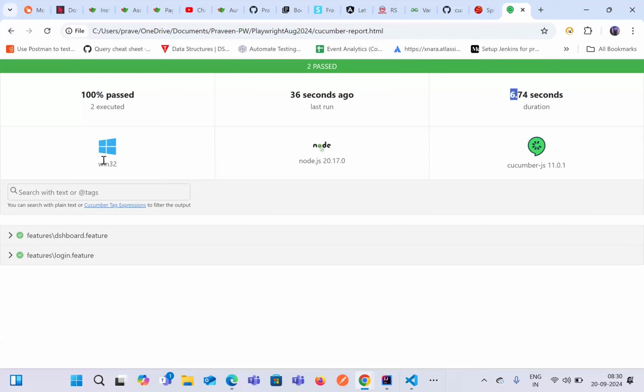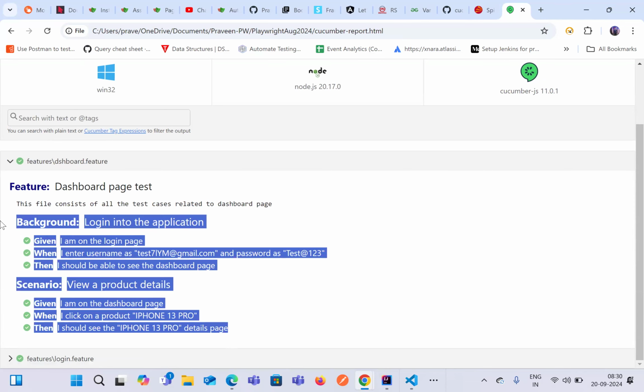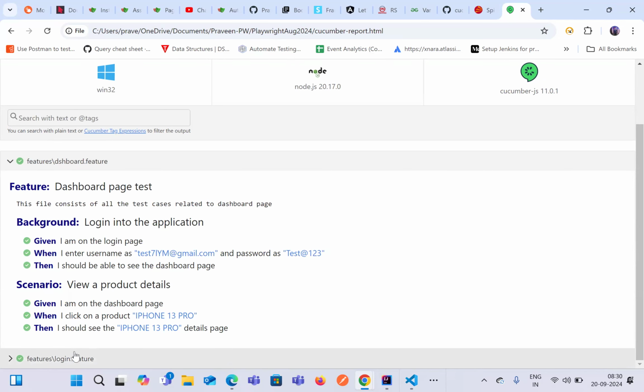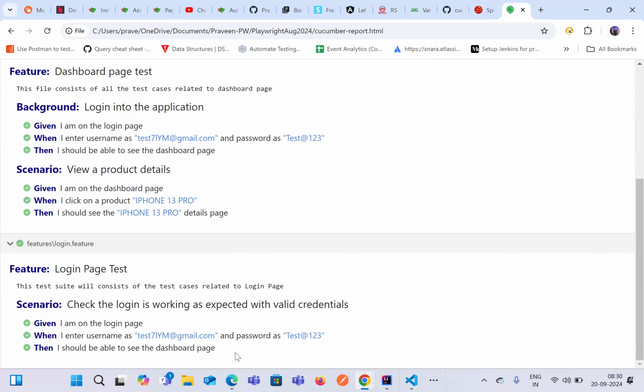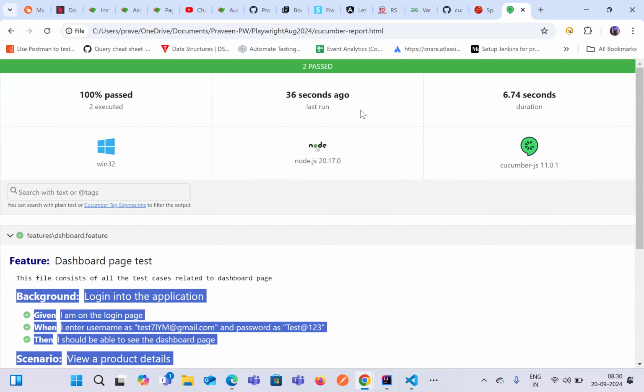I'm working on Windows operating system. What is the version of Node? What is the version of Cucumber.js? What are the different feature files that we have run? So it is also displaying what we did in terms of running the test cases and so on. And again, all the details are available over here, whatever we have done.